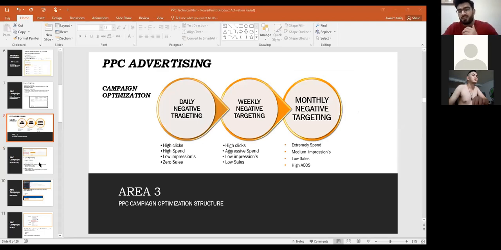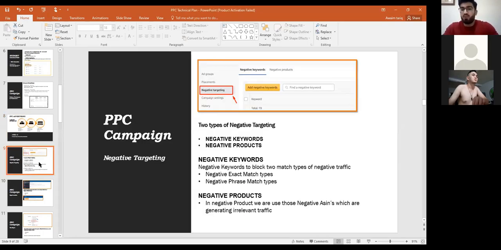Okay, so after this, when you are getting a lot of traffic, you should know that we get two particular things: relevant traffic and irrelevant traffic. If we are getting both, the simple step is to block two things: negative keywords and negative products. For negative keywords, Amazon gives you two options: exact match negative and phrase match negative.